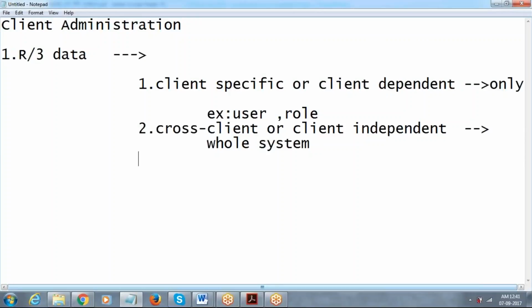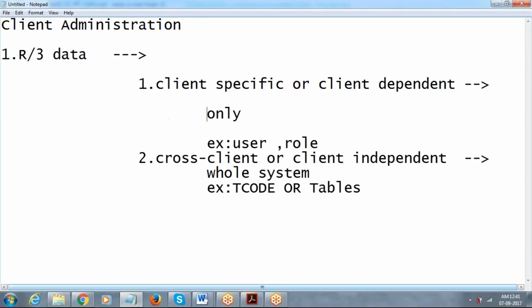The example is transaction codes. Any standard transaction codes. Okay, standard transaction code and standard tables. Okay, this is two. And now again, client specific data can be divided into how many types?